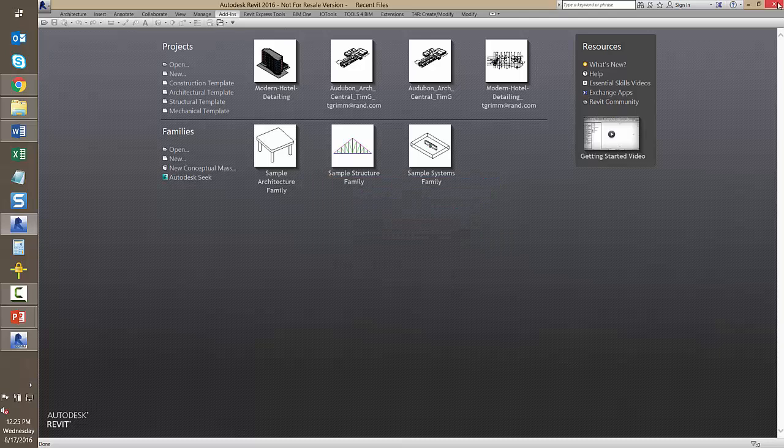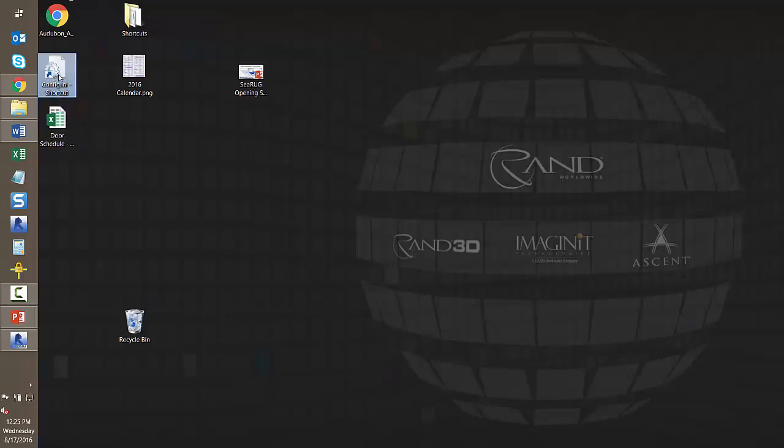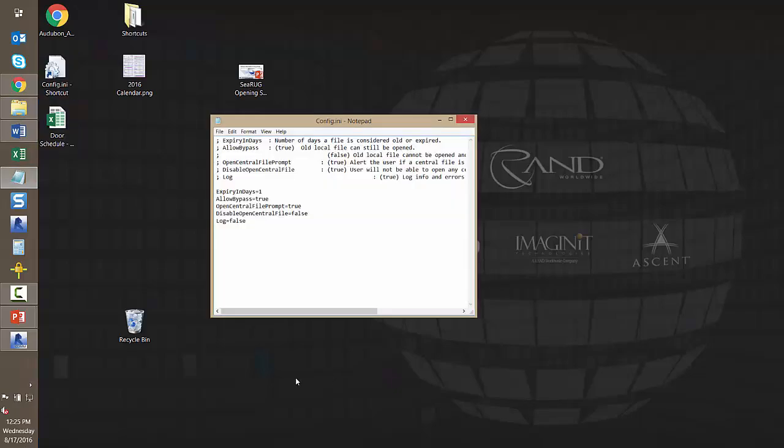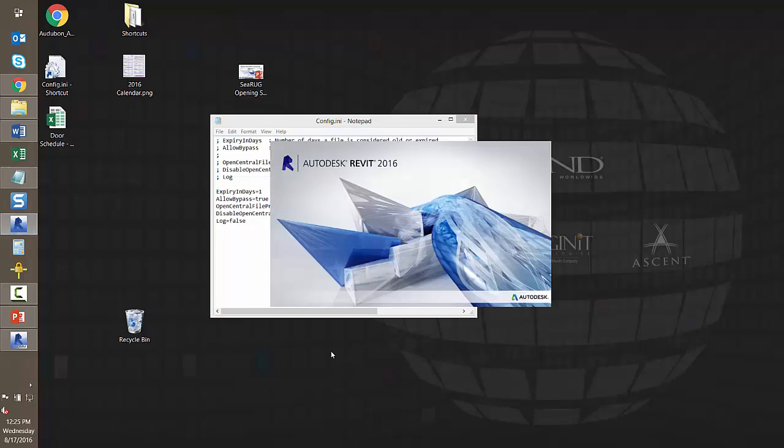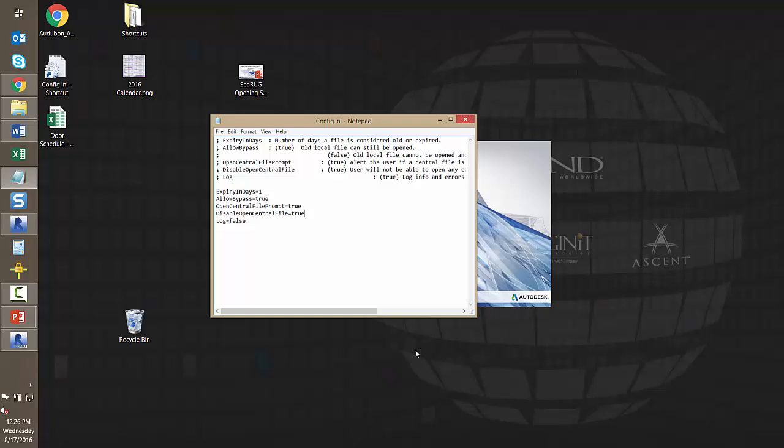All right. But what you can do with the tool is it's configurable. And it's kind of archaic. It's in a little text file, but this is a free add-in. But I can go in here and I can say, disable open central file. The default is false, but I can come in here and say, well, you know what? I don't want my users to open the central file. And I can set that to true. Okay? So now when I go in here, and I did have to restart Revit for this change to take effect. That's why I closed out the program.